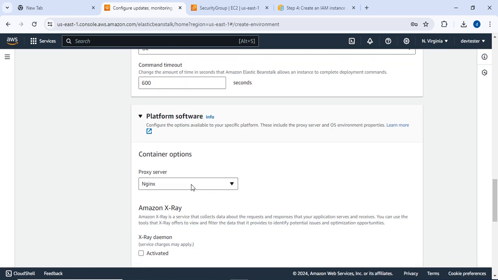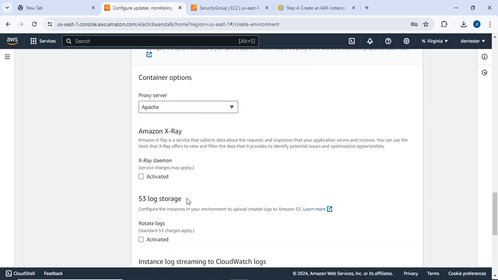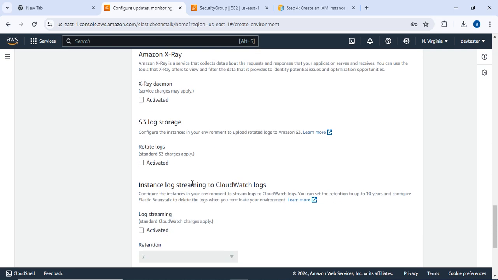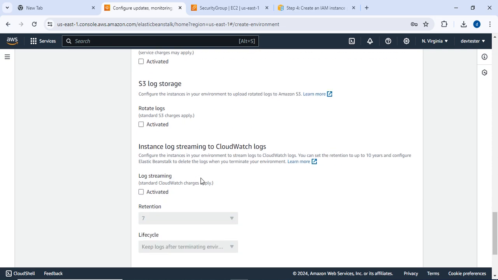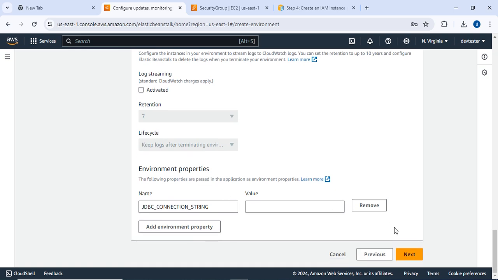The proxy server is nothing but Nginx or Apache. You can use either one. Suppose I am using Apache. And Amazon X-Ray is the developer tool which is used to find issues in the code, and S3 log storage, everything. All of these options are available here. Based on the requirement, the usage case, and the scenario, you select those particular things. Just click on next.